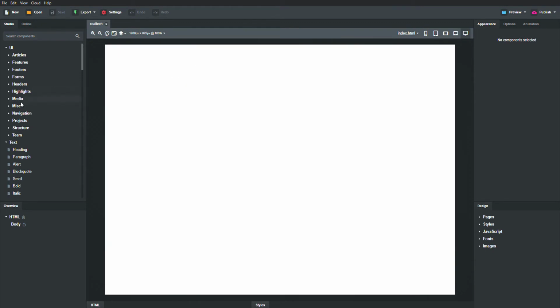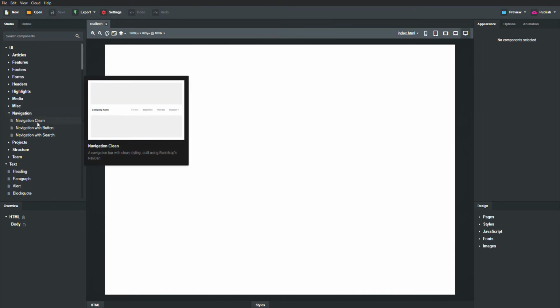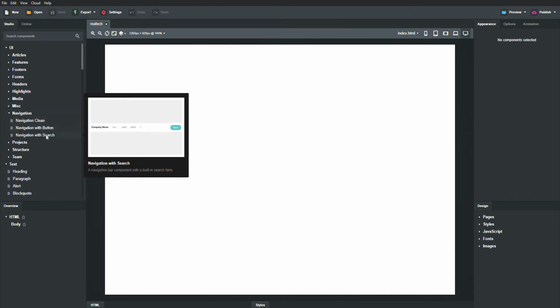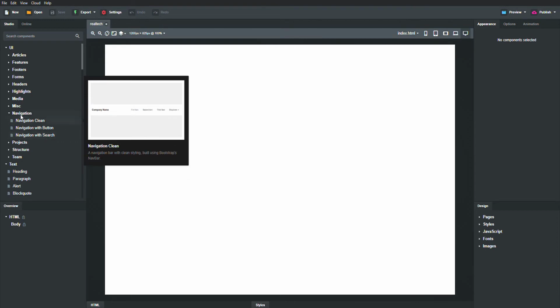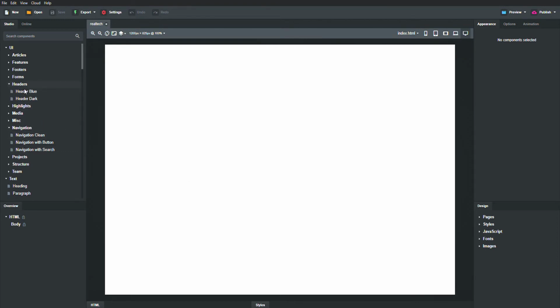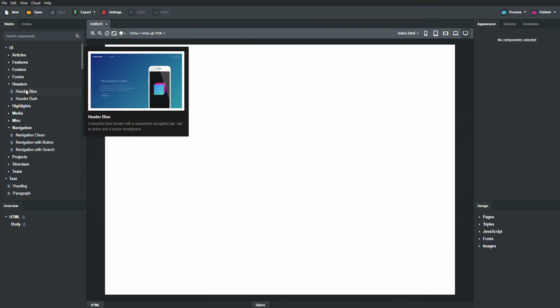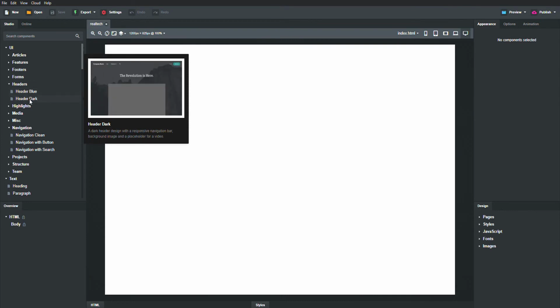Now the first thing that we want to add to any website is a nav bar. You know, the one on the top with the name of the company in it. So we're gonna add that one here. On the left, you can see all the different components that Bootstrap Studio already has for you to use. In the navigation, you can see they have quite a few nav bars. There's a navigation clean, there's one with the button, there's one with the search. And also, there's some interesting stuff. Like if you go to header, you see there's a header blue and a header dark. These are really cool. They kind of integrate a header with the nav bar in it.